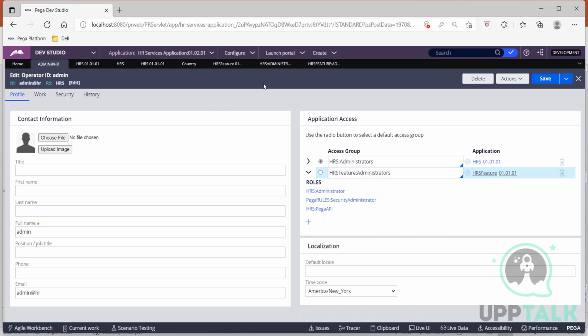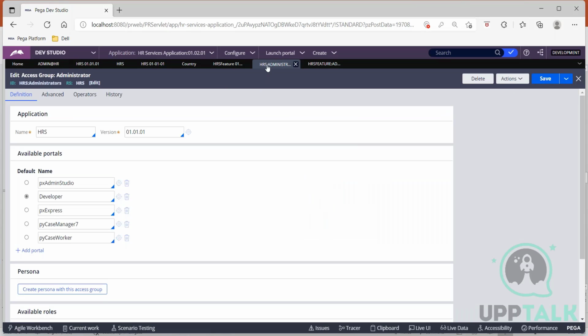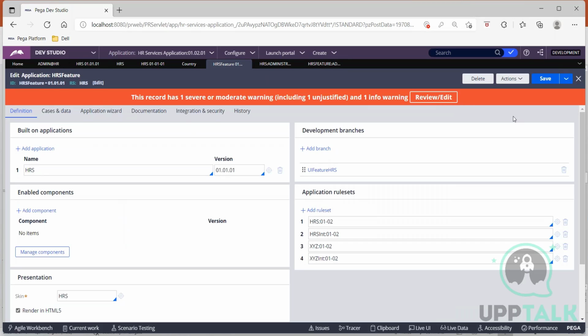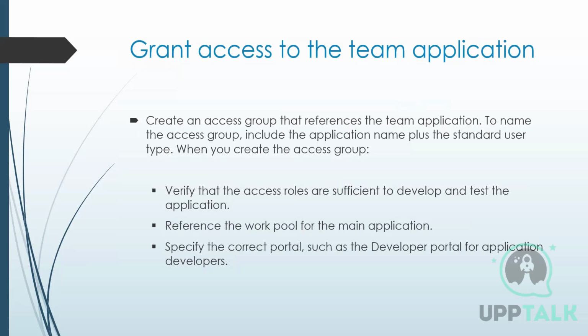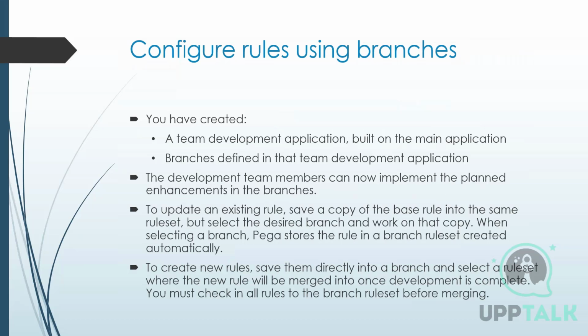Okay. And where did we create the branch? Is it on the teamed application or on the main application? Yeah, it's on the teamed application. So now the access is provided. Good. Now once I get the access, I can start working on my rules, but make sure you save it onto the branch. Okay.